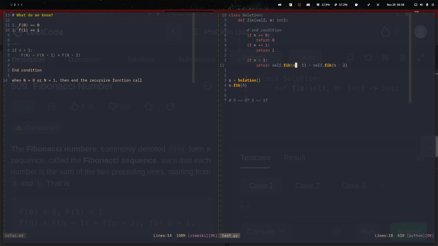So now we're going to call self.fib4 plus self.fib3, and that makes sense because fib5 is going to equal fib4 plus fib3. So that makes sense because that's a Fibonacci number. So is 4 0 or 1? No, but 4 is bigger than 1, and 3 is also bigger than 1. So we have to call it again.